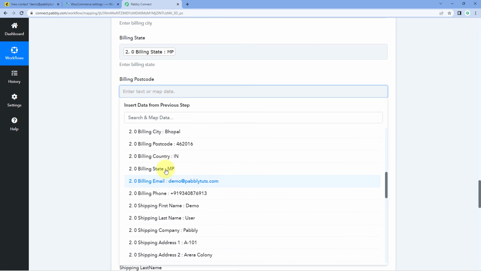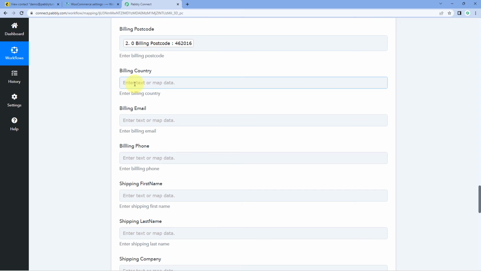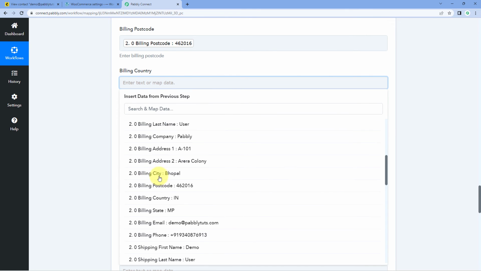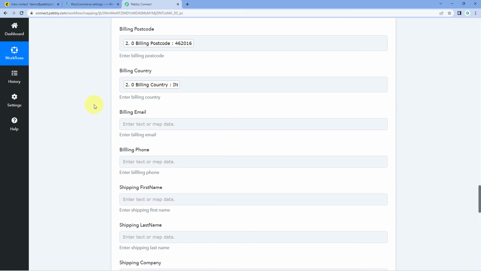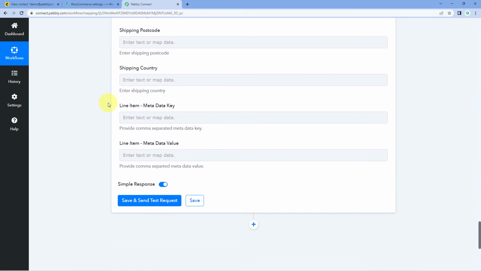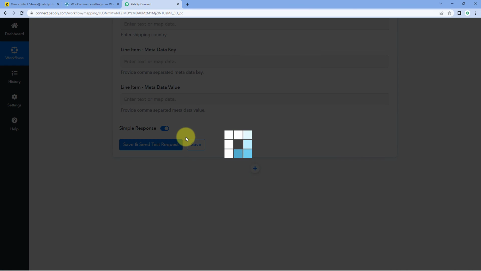Basically, we have received all of these details from the previous step, and in the next step we have to map them. Here, guys, I'm not mapping all the other details, the rest of the details. You can map them if you want, according to your requirement. And after mapping all of these details, we just have to scroll down and click on this Save and Send Test Request button.